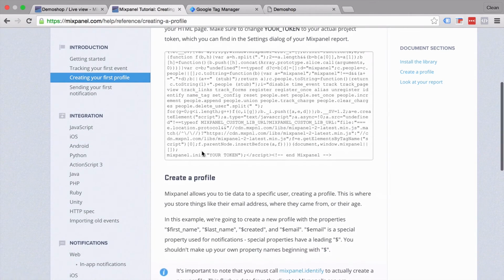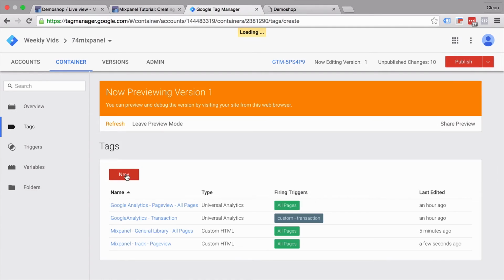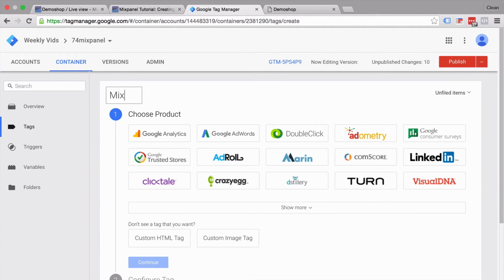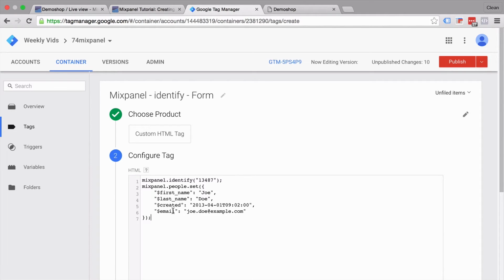Again, we would need to have the library loaded, which we have. And then we have an identify call here that we can use. So let's copy this. Go over to Google Tag Manager and create a new tag. This will be our Mixpanel tag. This time it will be an identify call. And it will fire on really any kind of form. Again, we'll go with the custom HTML tag. Let's implement our tag here. We would need to surround it with script tags, and we would be ready to go.